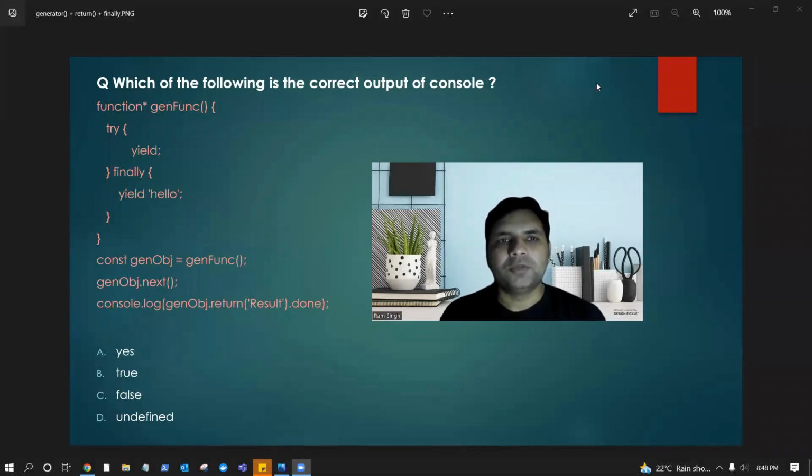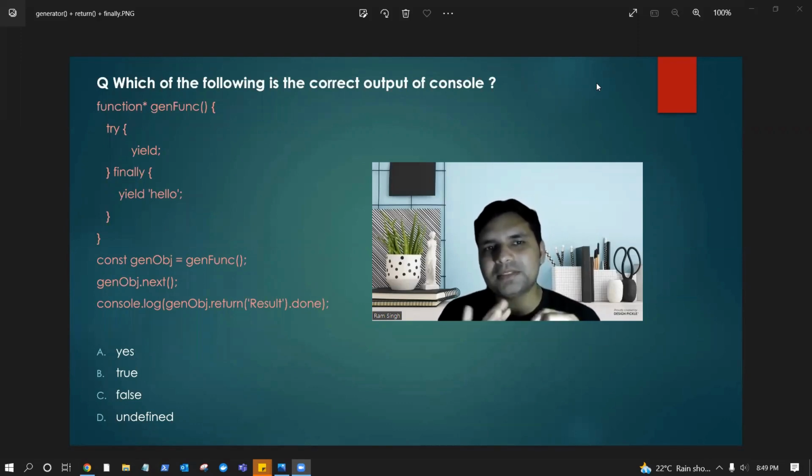Hello guys, today we have a good combination of functions. One is the generator function, the second is the return function which we need to understand, and then we have the finally block. By mixing all of them together, it is quite interesting to understand.